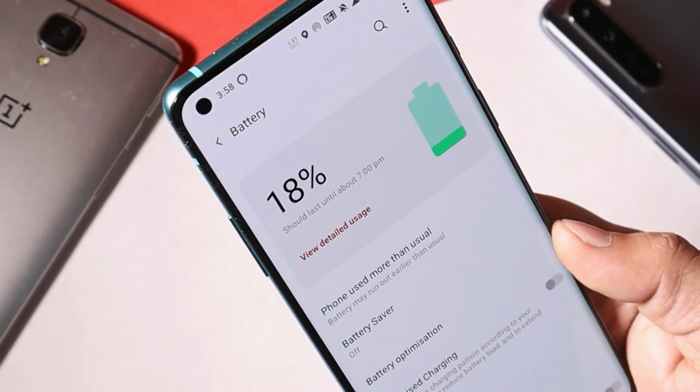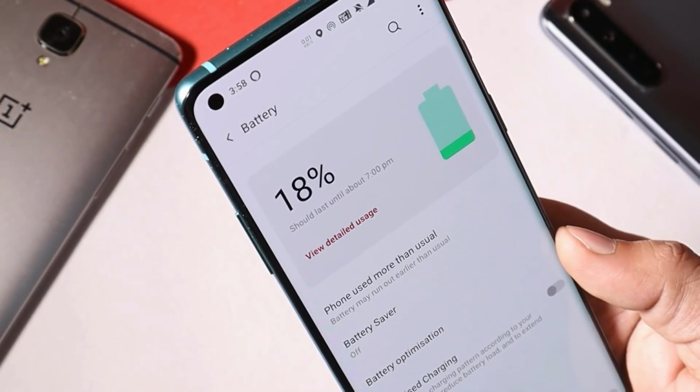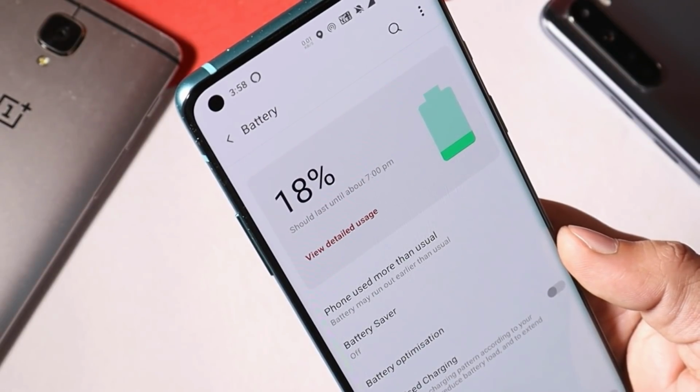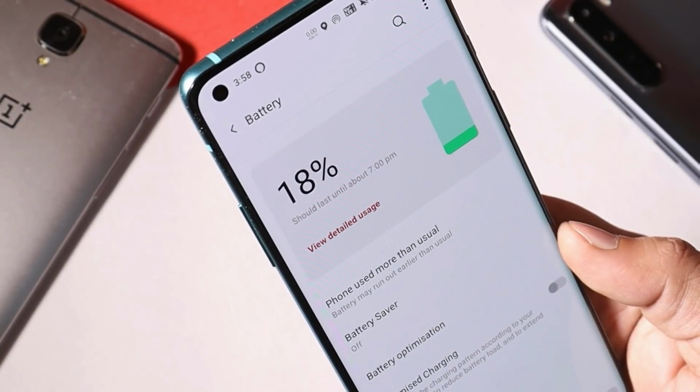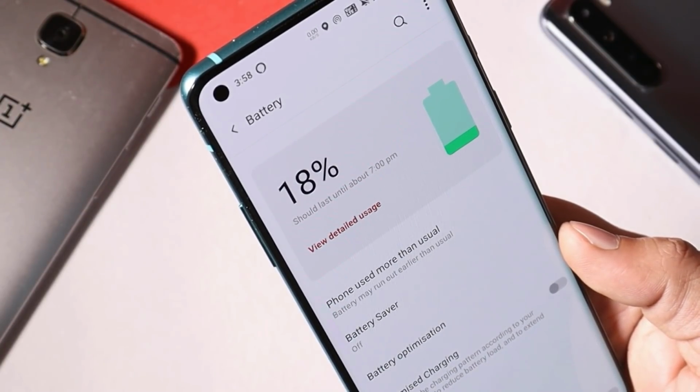Now let's talk about the battery backup. As I always say, battery backup depends on lots of factors. So battery backup will not be the same for everyone. And here you can see the battery drain on Oxygen OS Open Beta 4.